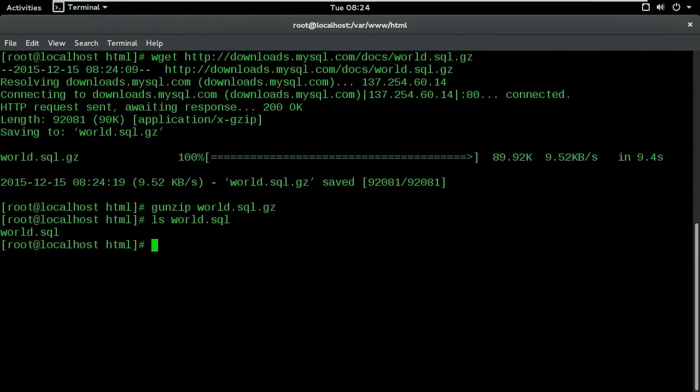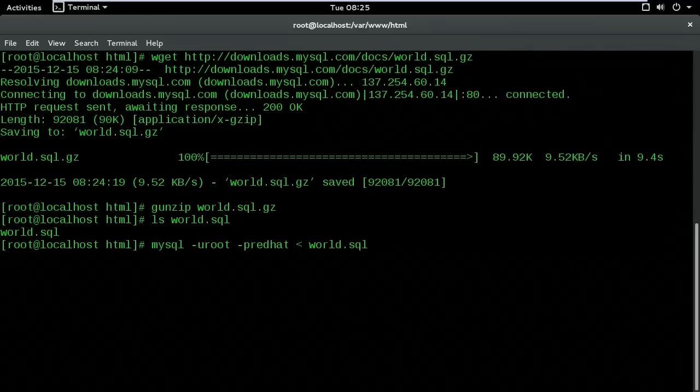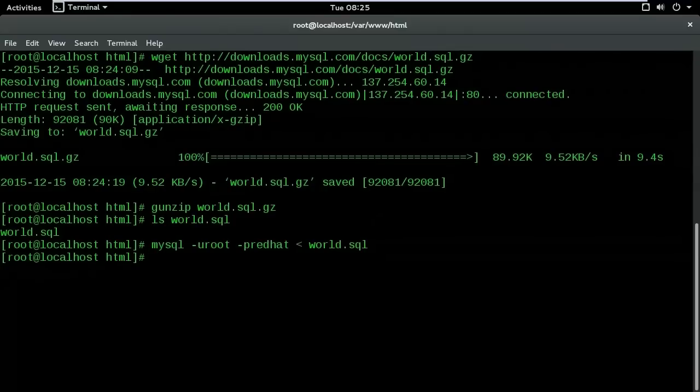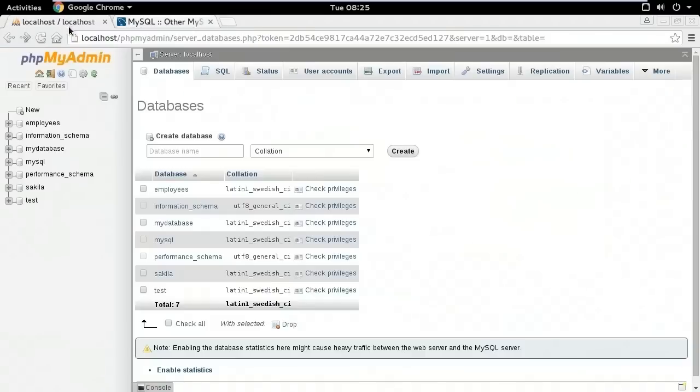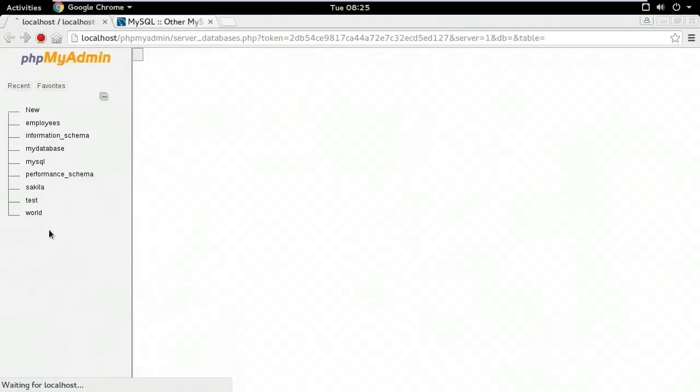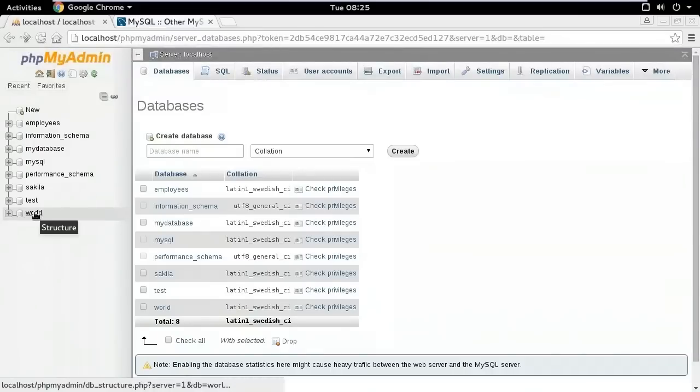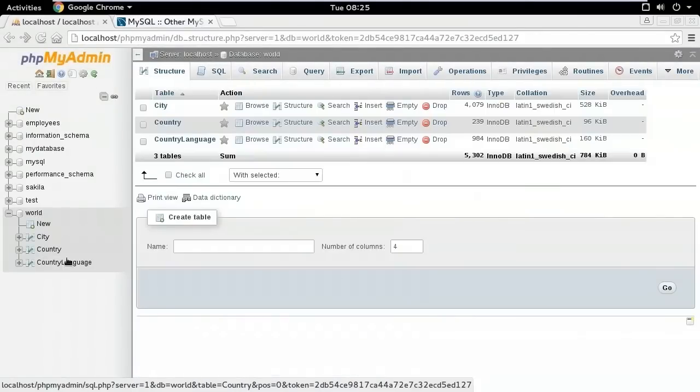So to install the database, give the command mysql -u root -p, Red Hat is the password for me, less than world.sql. This script will be run and the world database will get installed. Let's go to phpMyAdmin and see this database. Here, once I've refreshed my screen, I can see this world database present.